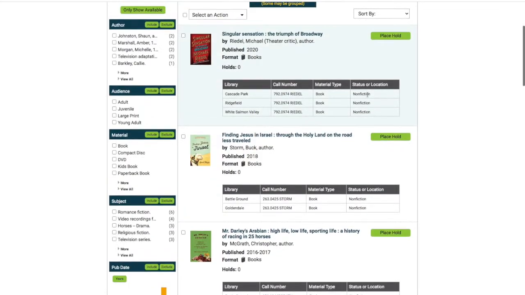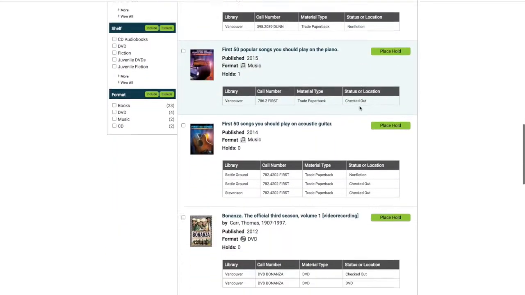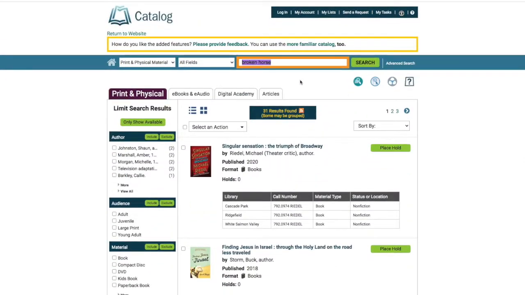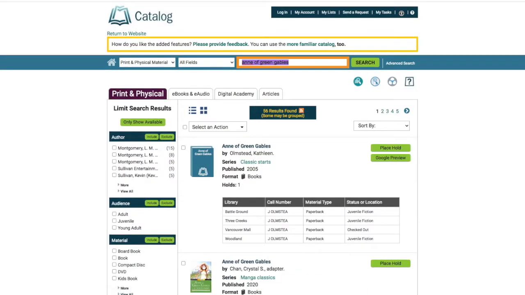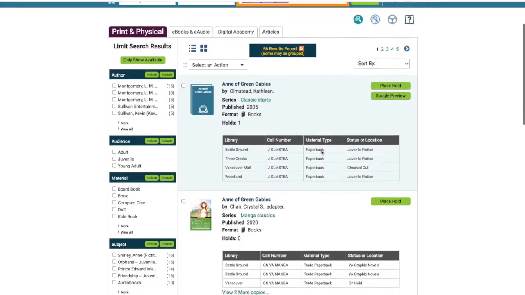There's the place hold button off to the right. There's the tables here showing you where the items are available. But let's try another title that maybe we have lots of copies of. Anne of Green Gables is a good example because it's a classic and it's been revised and republished under different names in different formats. So again, we're scrolling down the list.